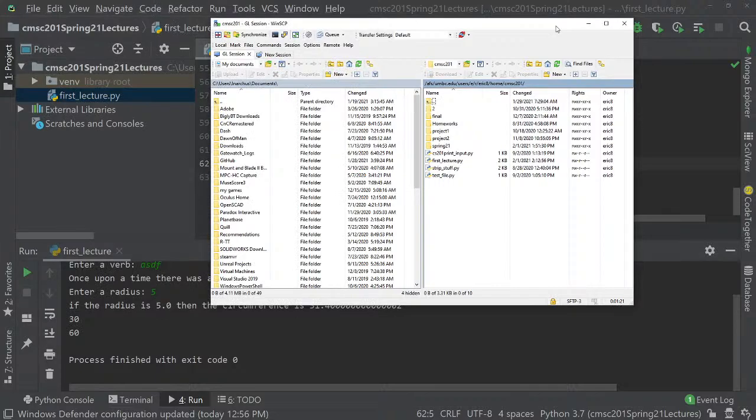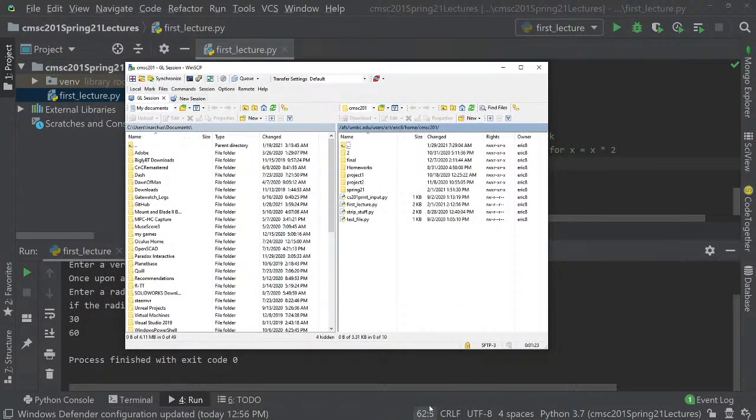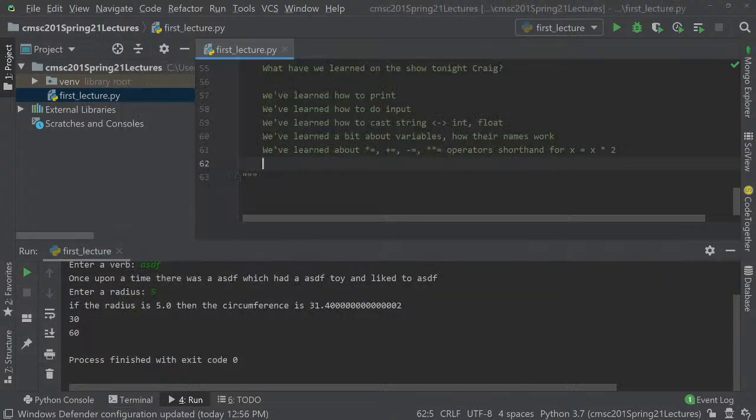So let me just say one piece of warning here. That will get your file onto the GL server, right? That does not submit your file. So WinSCP will get your file from your computer to the GL server.